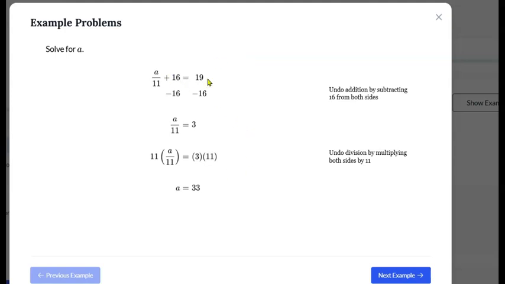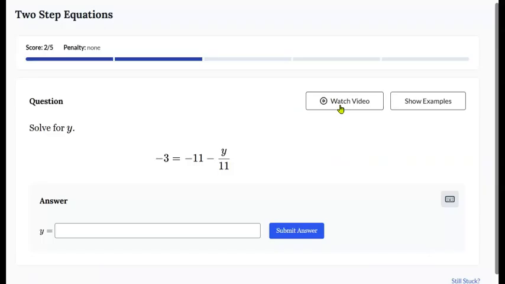In this example, you'll see that they have shown a work step and they've explained what they've done here on the right. Then they rewrote the answer after that work was performed, and again they showed another work step and described it here on the right. You also have an option to watch a video of it in progress.